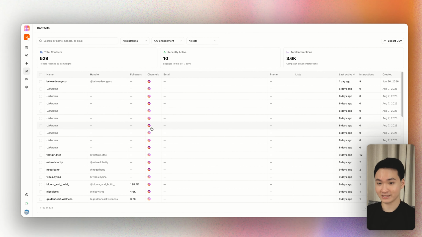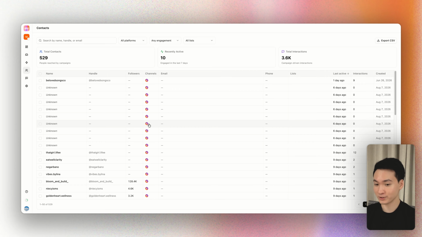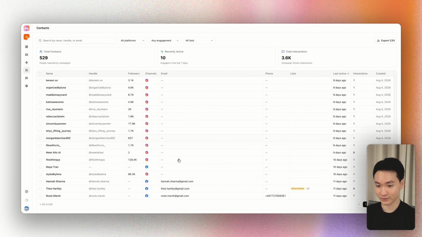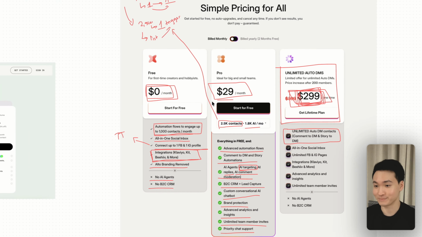So with the CRM, you can see who engaged with you. You can see their emails, their following, and also any context that you saved as well. And that is Meet Alto.